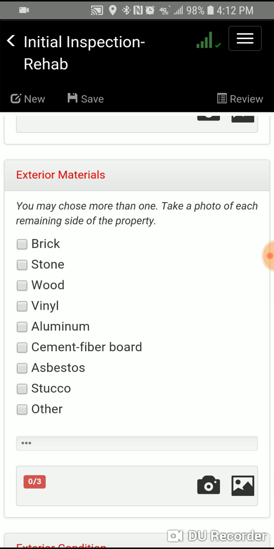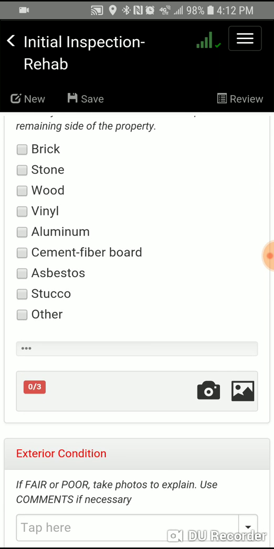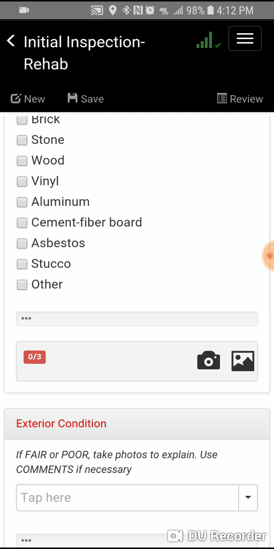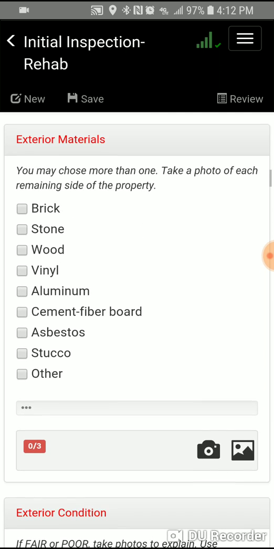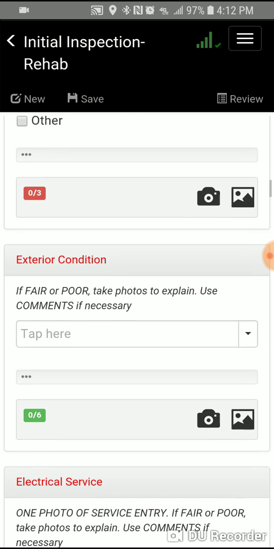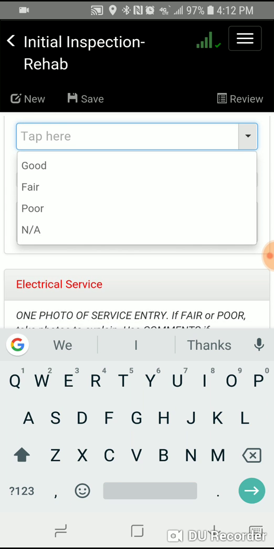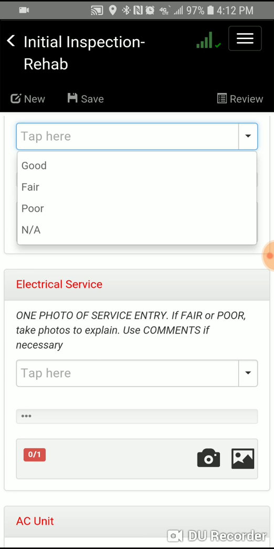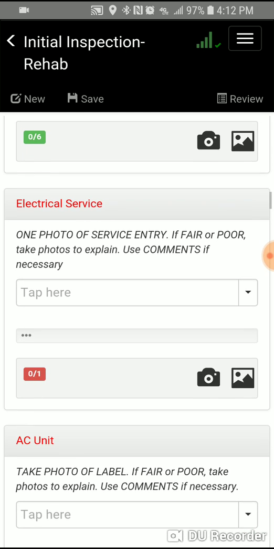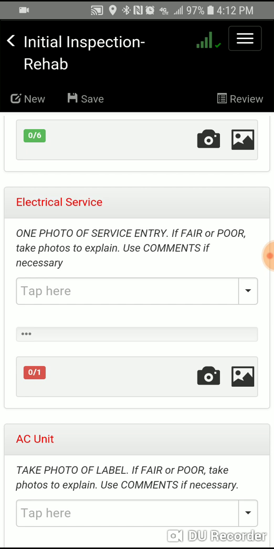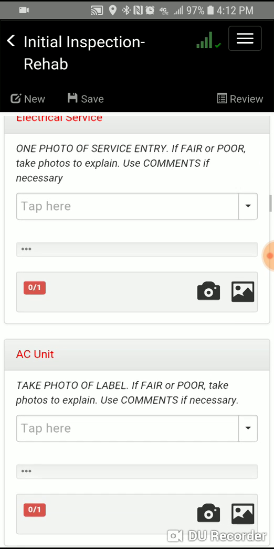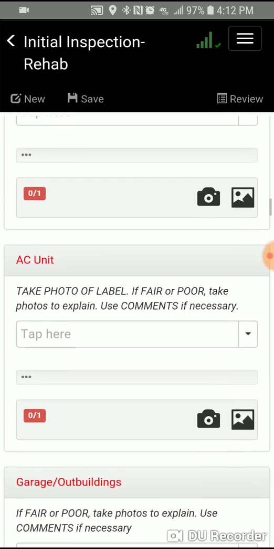Exterior materials. What's the property made of? Obviously, what's the dwelling made of? You're going to need to take at least 3 photos. You can take more than that. And we want to know what the different types of materials are. Exterior condition, again, good, fair, poor, and if it's poor or fair, please take photos of things that you see that aren't terrific. Electrical service, again, is it lateral, is it overhead coming in? Take photos of that. We want to see what that looks like.